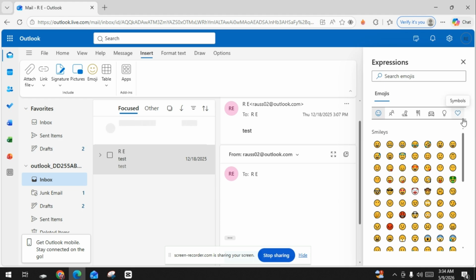And before sending, click Preview or send a test email to yourself to confirm the animation works properly.